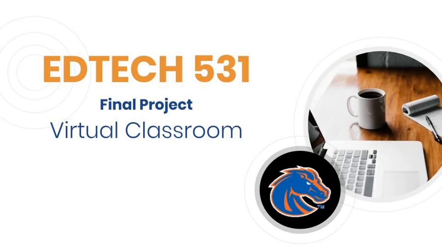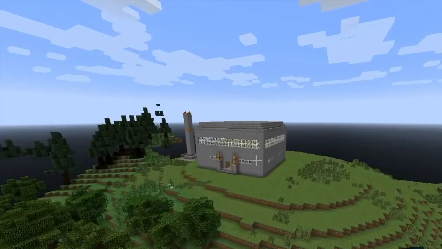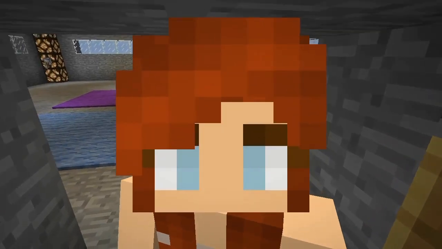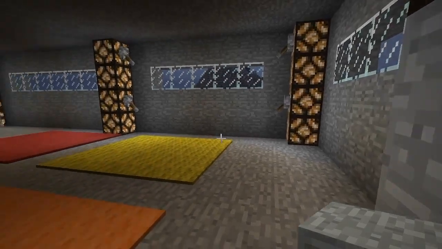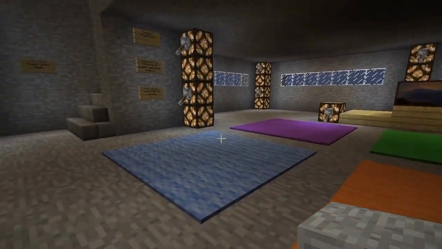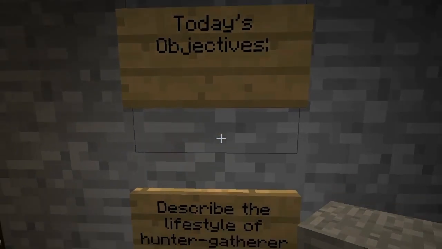For EdTech 531, I created a virtual classroom. The function of the virtual classroom is to manage student activity within Minecraft Education Edition. Various mechanisms are built into the space in order to optimize learning.